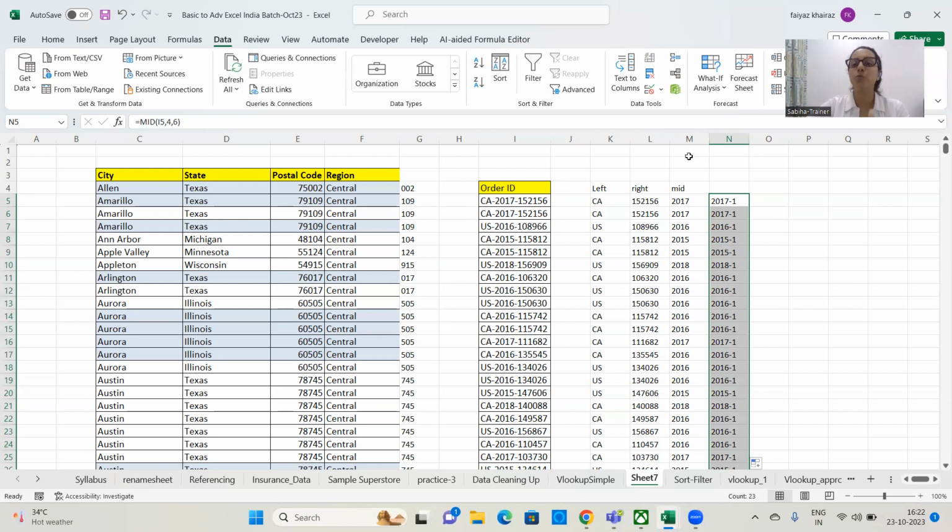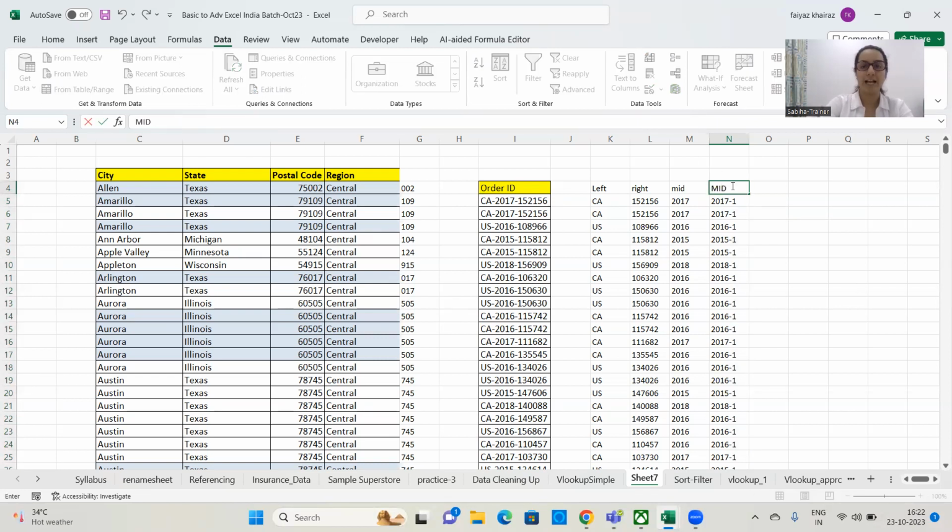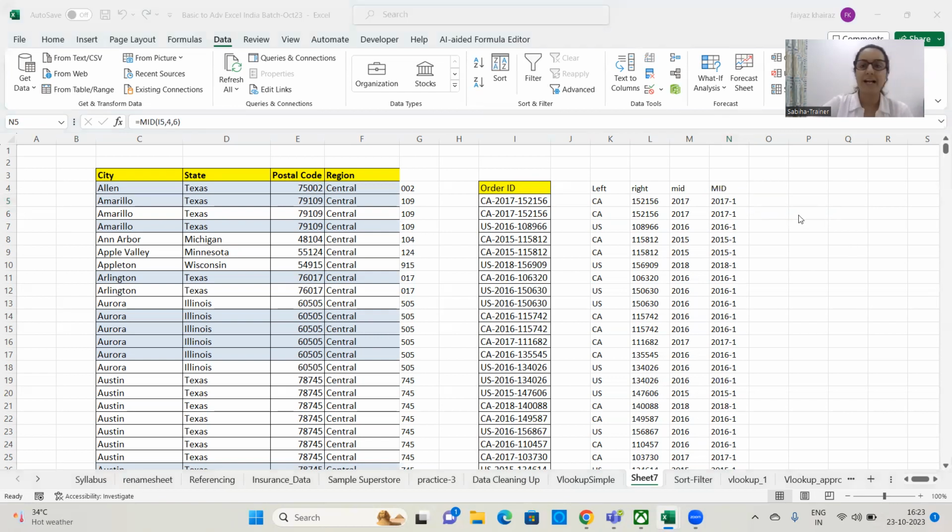So basically it is what you want, and based on that, mid will give it to you. Start number is from where to start counting. Number of characters means how many characters you want.